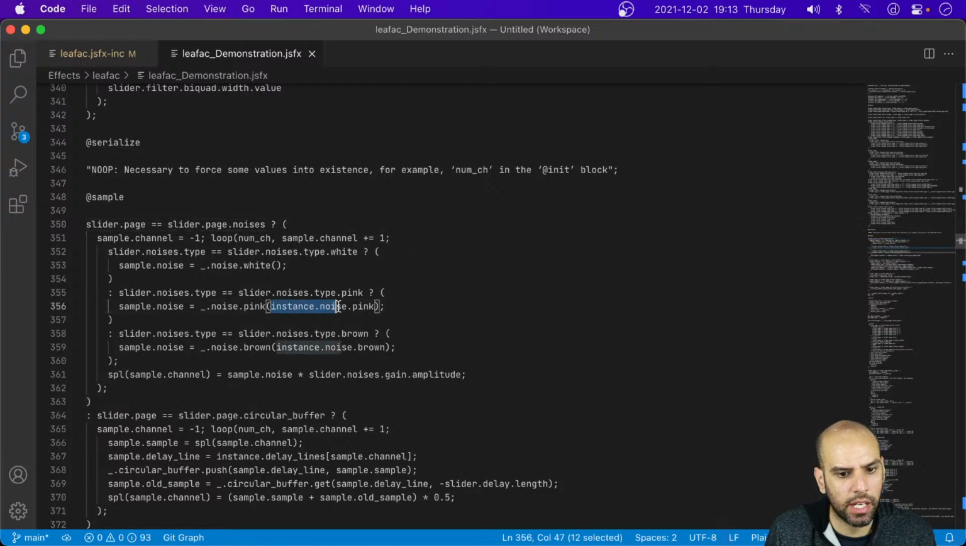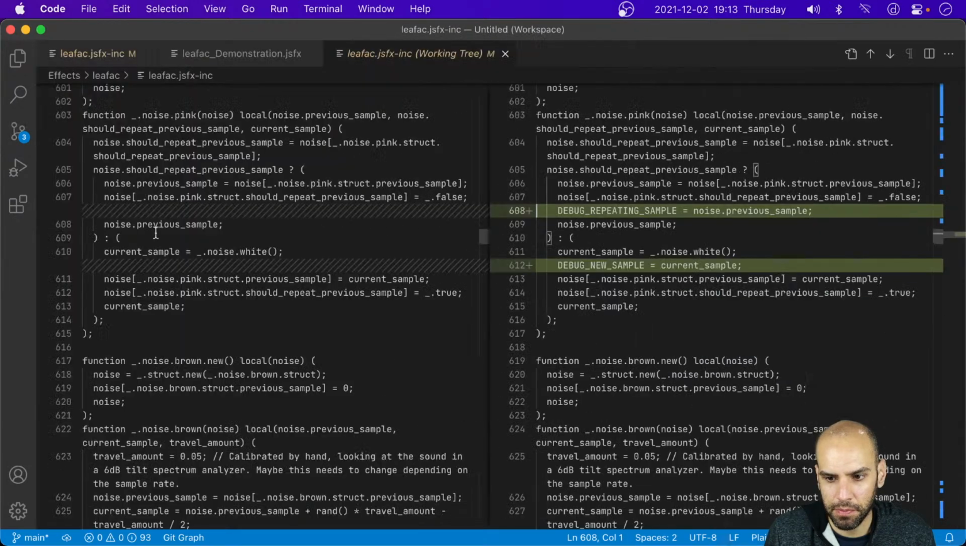We have only 1 instance of pink noise and brown noise for all the different channels, so we are looping over the channels, but we are reusing the same instance every time. That's not going to make things happy, is it? We need different instances of pink and brown noise per channel. That's a very primitive mistake right there.